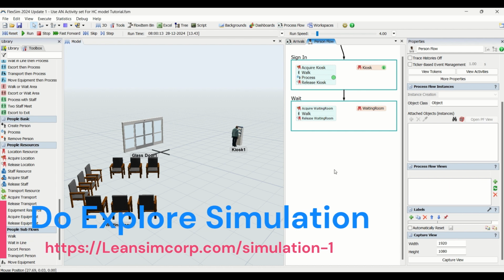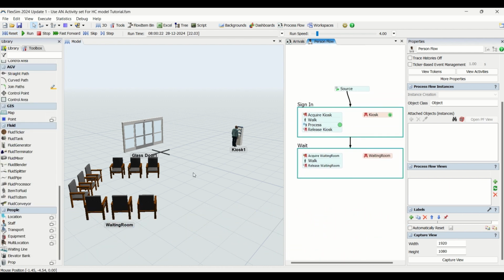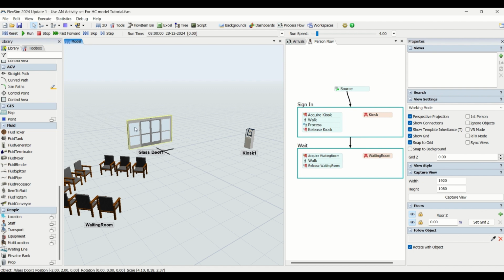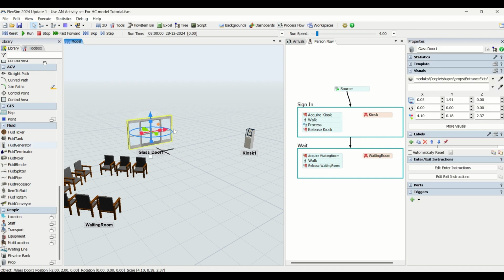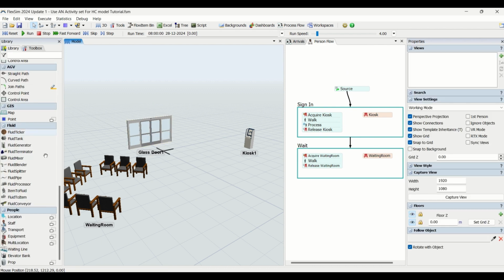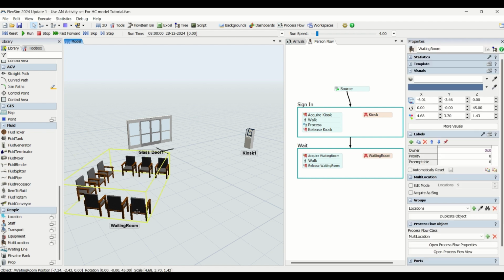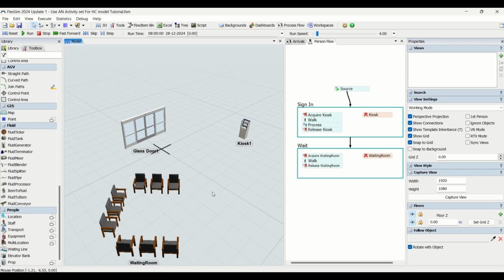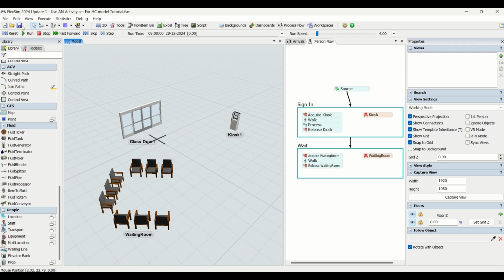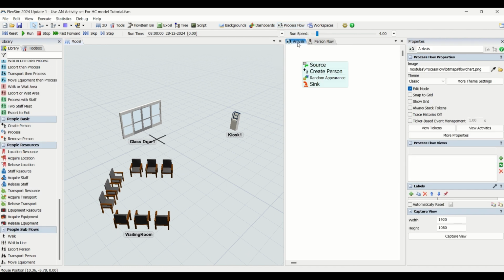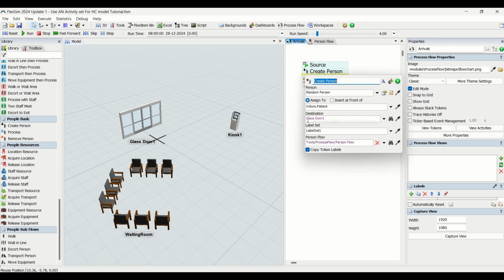So what we have created, to summarize, we have created a glass door we brought in here from the object library in the bottom. Okay. We took in a kiosk, we took in a waiting room. Okay, that is the chairs from the 3D environment, right? Then we go in a process flow and we have selected add a person process flow. In person process flow, the first tab was for arrivals. And what we did is we edited here, we selected where the patient should arrive. Okay, that is glass door. We have set it up, right?